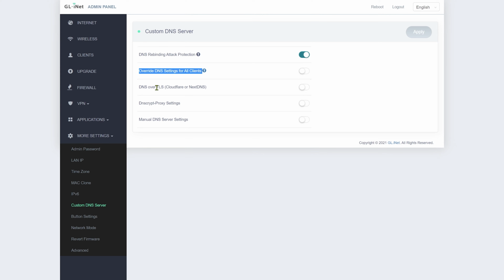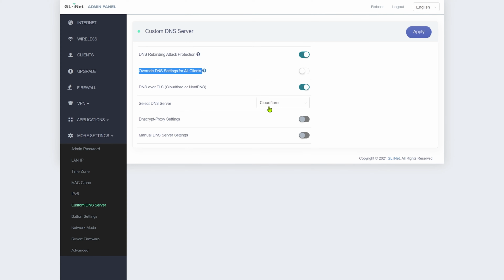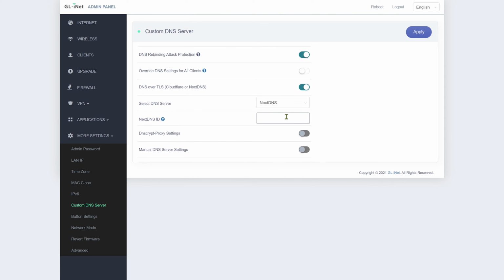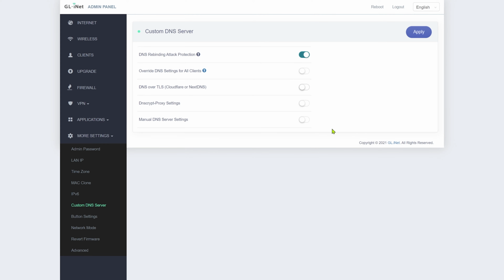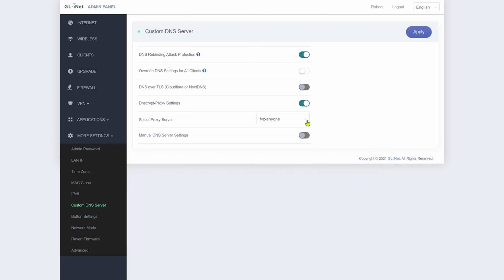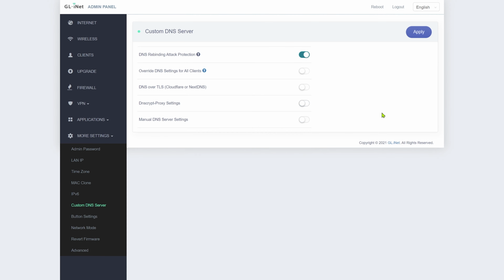We can enable DNS over TLS. If we do that, we're going to have to select one of these providers. Okay. Doesn't look like we can actually specify a custom address there. DNS crypt proxy. Okay.